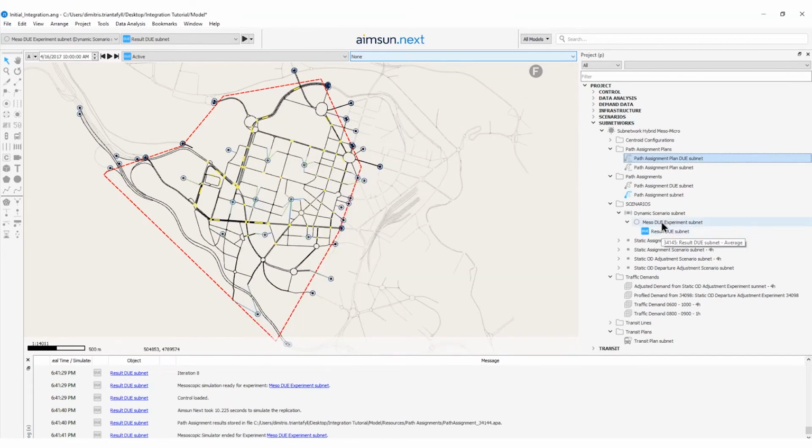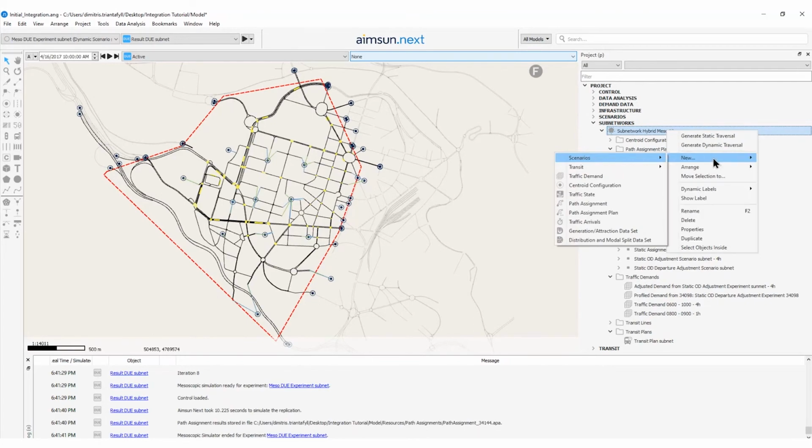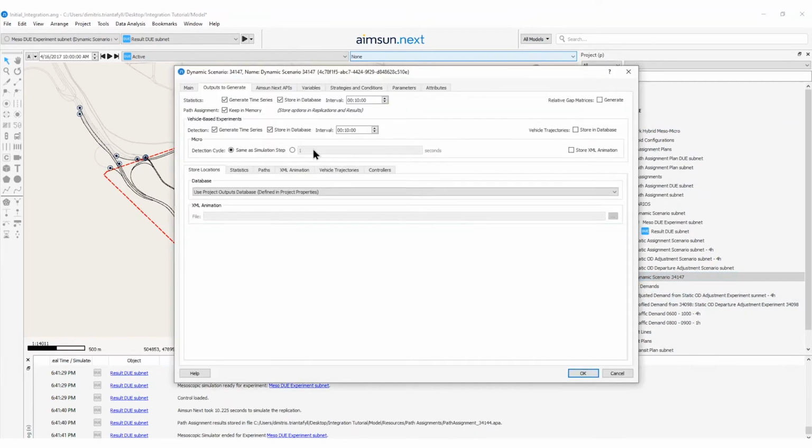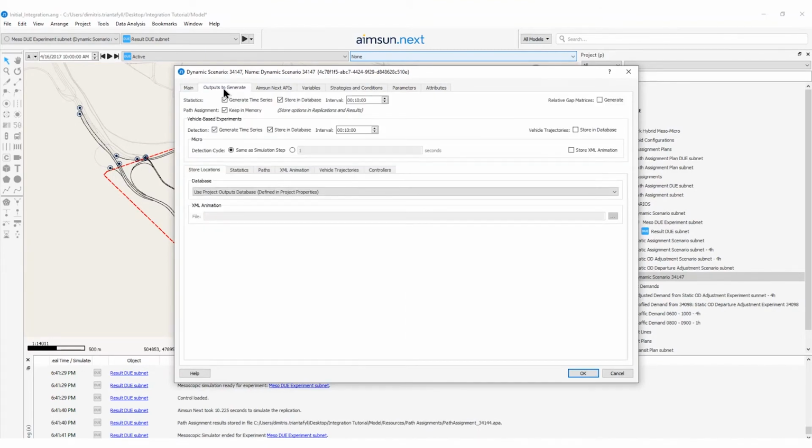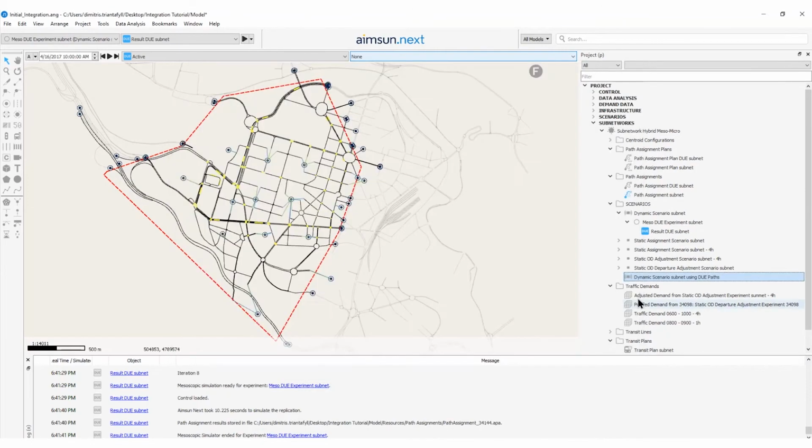Right-click on the Subnetwork hybrid Meso-micro and create new scenario, dynamic scenario. Rename it to dynamic scenario subnet using the DOE paths and set the following parameters. Don't forget in the Outputs tab to modify the statistical interval for statistics and for detection to be consistent with the real dataset, and then click OK.